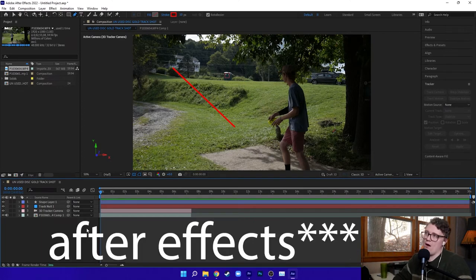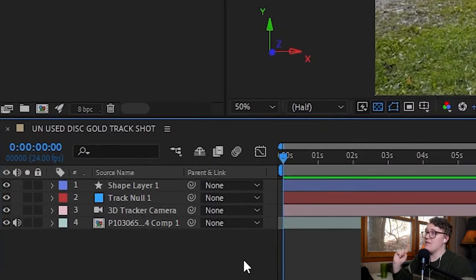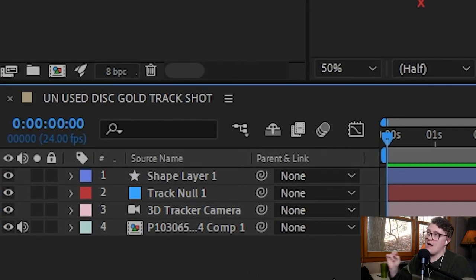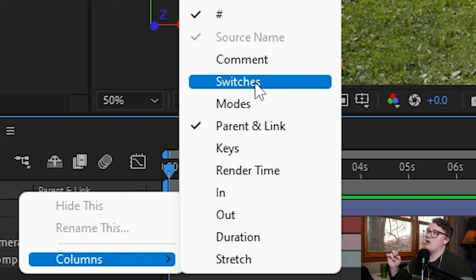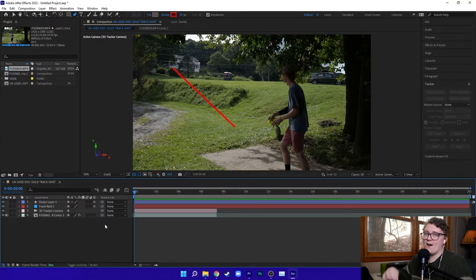If your panel looks like this, which it shouldn't, but if it does, all you have to do is right click on this little gray bar, columns, and show switches. Okay, all right. I've had that happen so many times where I'm just not having a good day and those disappear because I've misclicked somewhere along the line and I'm like, where'd they go? And it's super easy. Right click, columns, switches. All right, good. We've covered it.